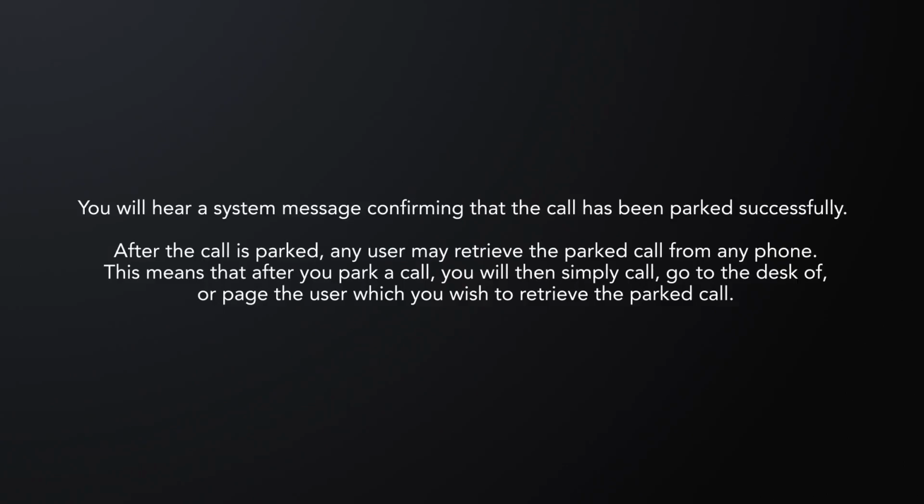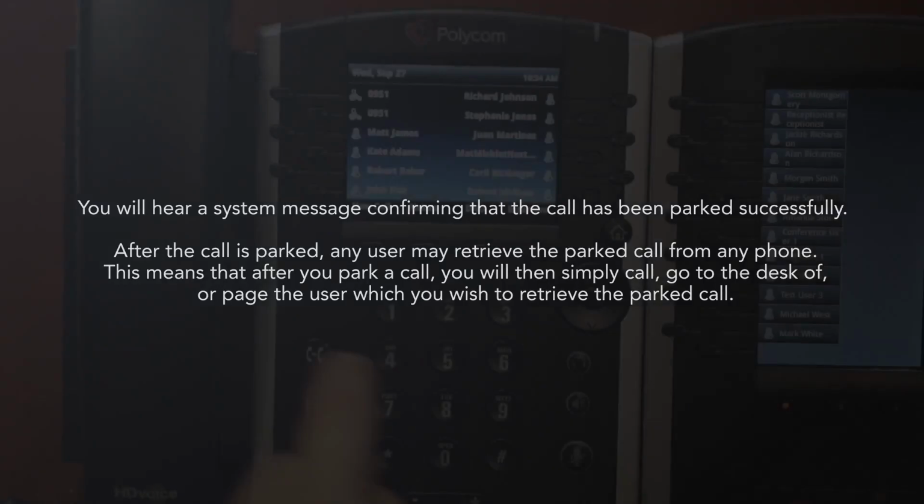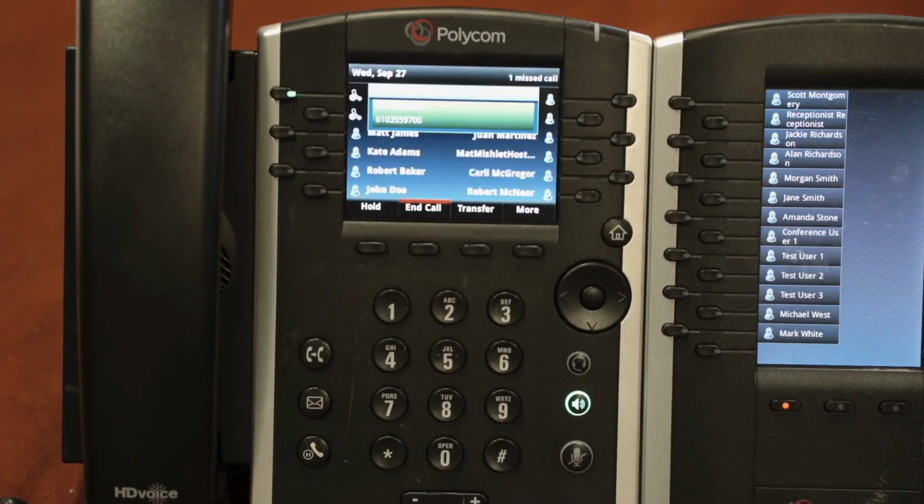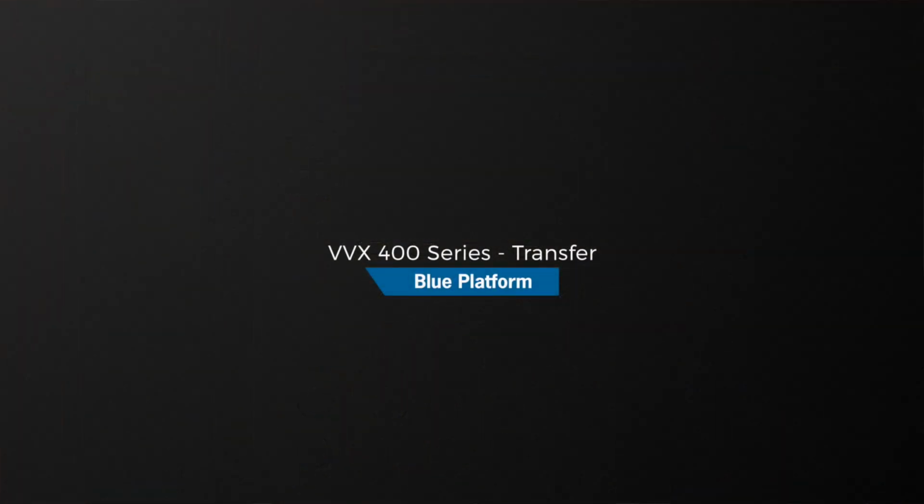This means that after you've parked a call, you will then simply call, go to the desk of, or simply page the user which you wish to retrieve the parked call. To retrieve a parked call, press the Pickup soft key, input the extension on which the parked call resides, press the Enter soft key, then wait for the system to retrieve the parked call.